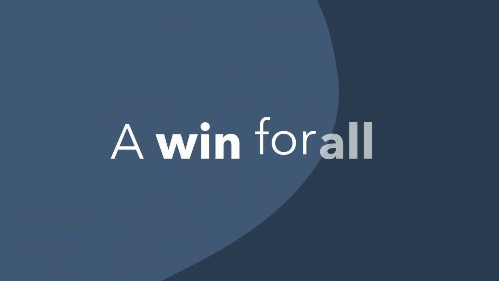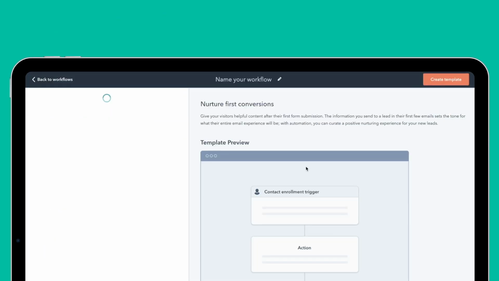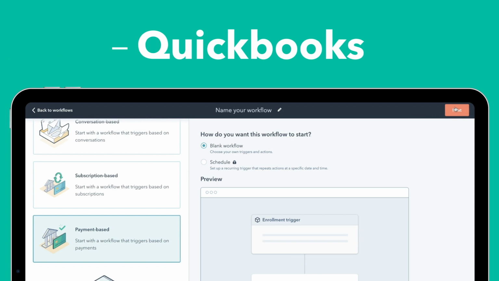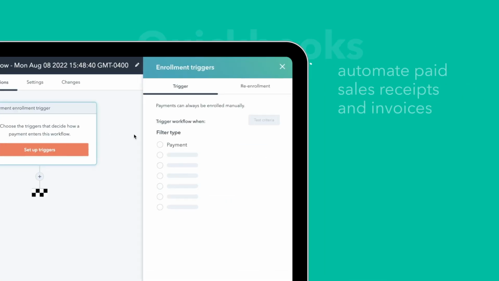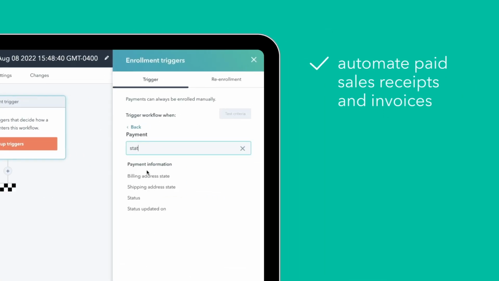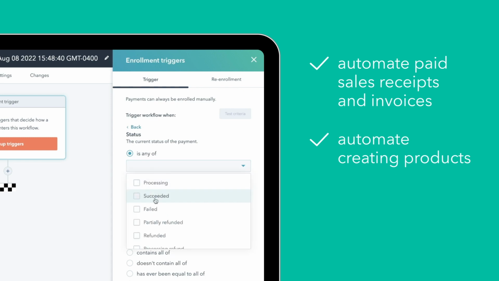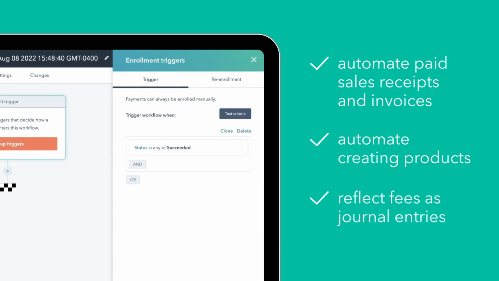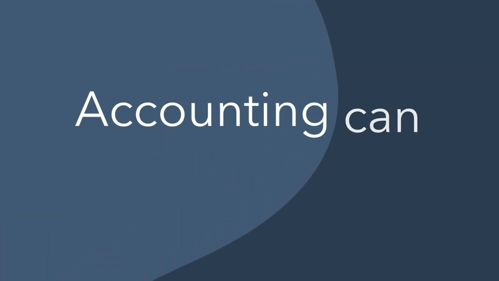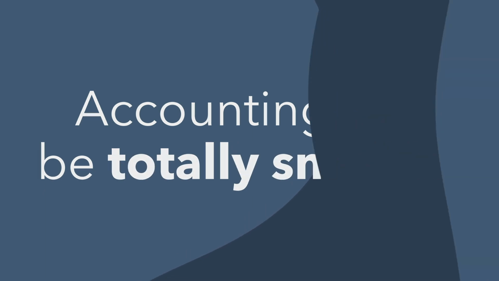A win for all. Speaking of wins, now you can do a one-way sync from HubSpot payments to QuickBooks for easier accounting. Automate paid sales receipts and invoices. Automate creating products and reflect fees as journal entries. See? Accounting can be totally smoky.